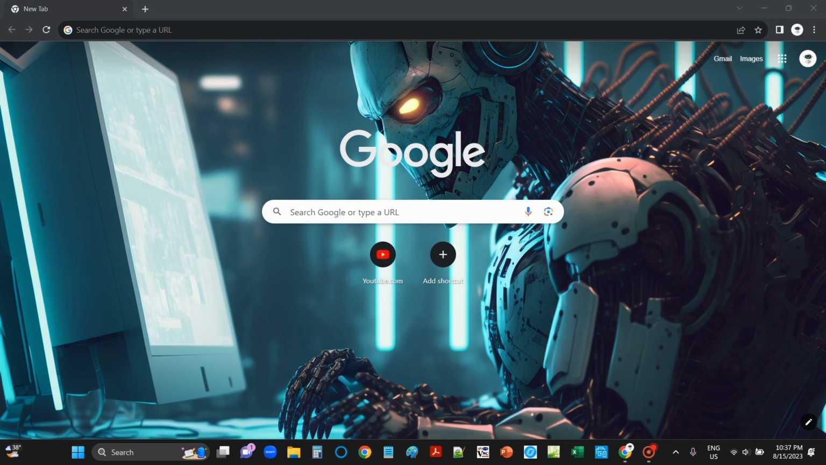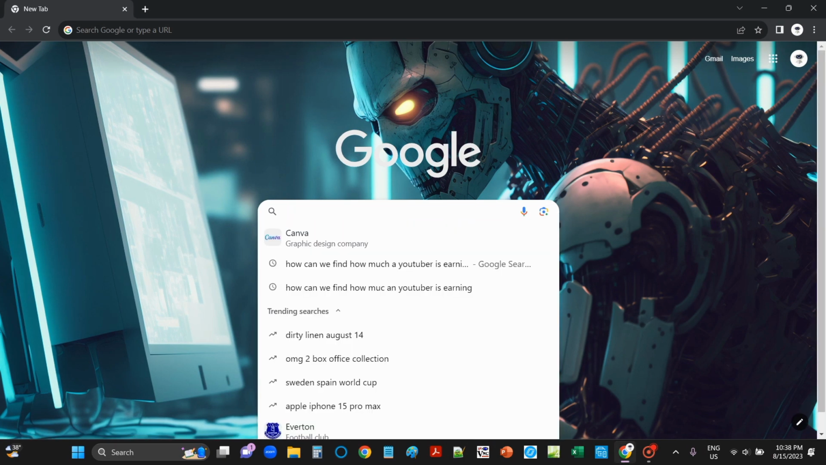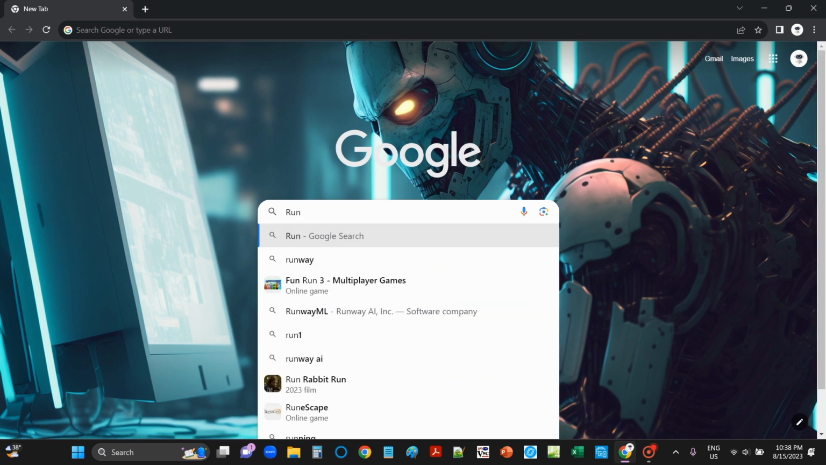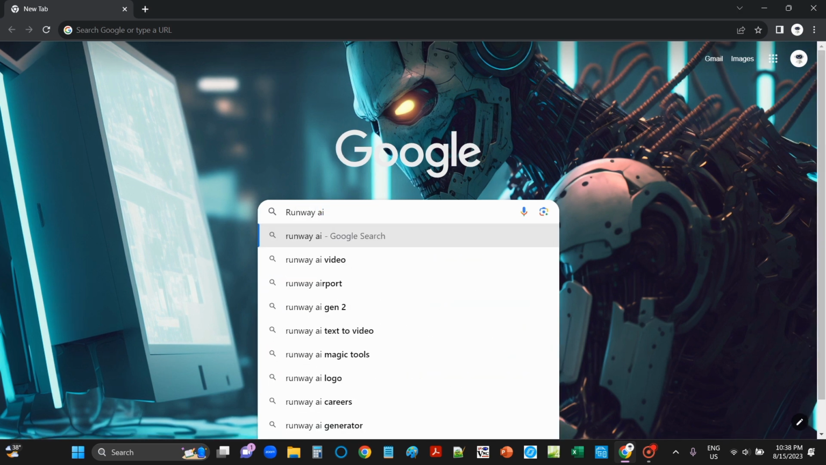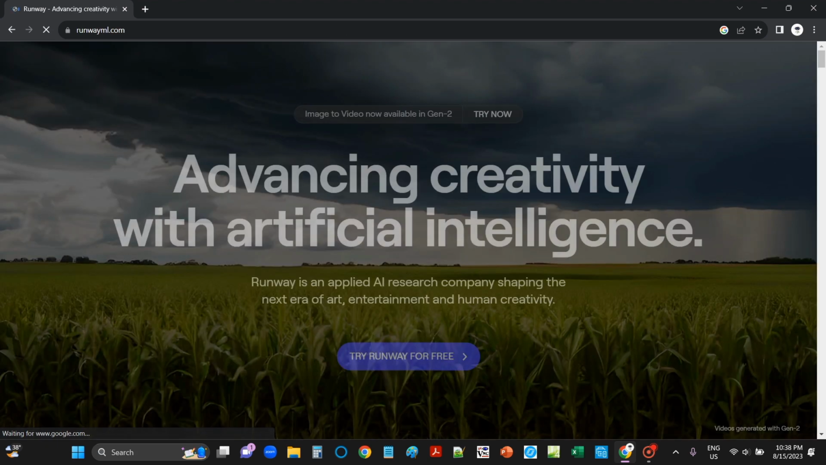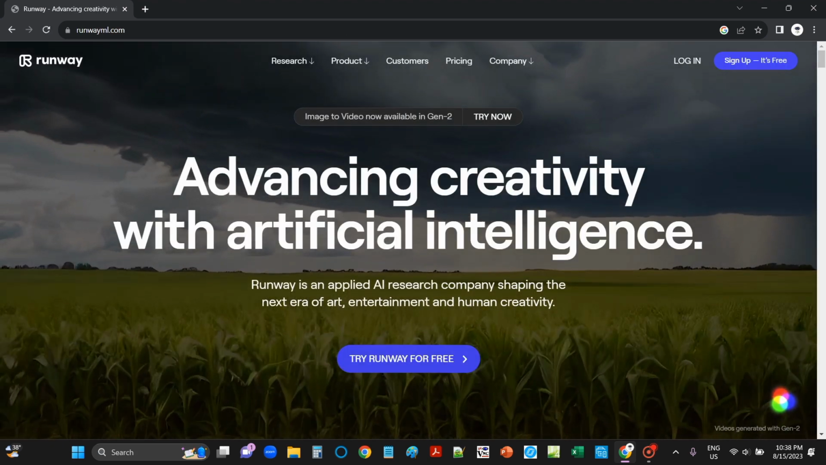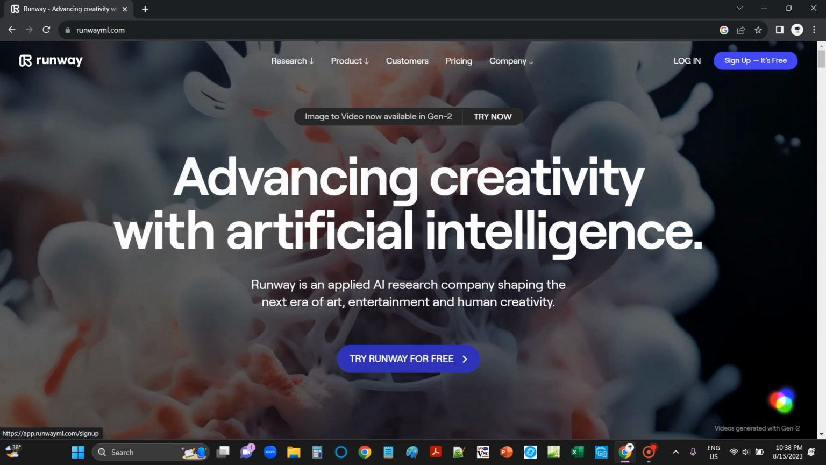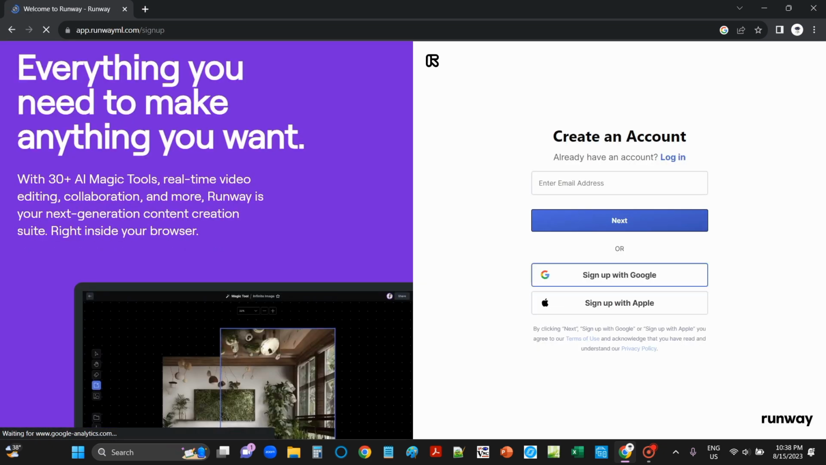Okay, so the first thing which we will do is we will go to the search bar and type Runway AI. You can also type ML instead of AI, but it's your choice. Then we click on the first link. After that, we'll click try Runway for free. After that, you can click one of these options. I use Google, so I'll sign up with Google.